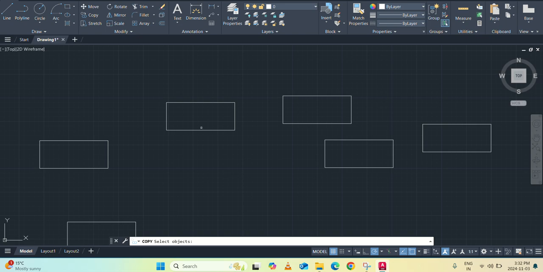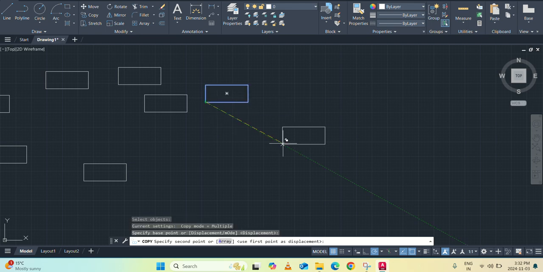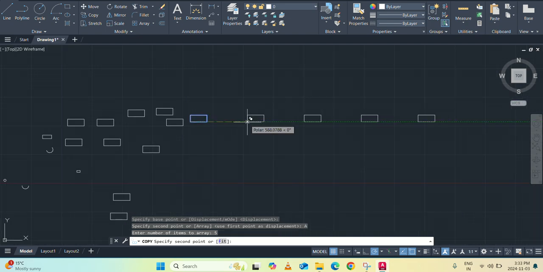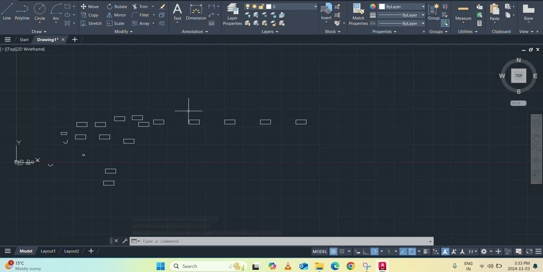So select the object, for example, I will go back, select this one, then enter, then select the base point. You see array, select this option, how many items we want, like I will say 5, and say enter. You will see the 5 items here right now. So this is the tip which I will give you guys.